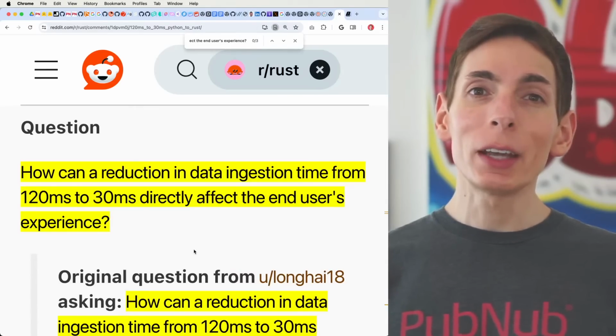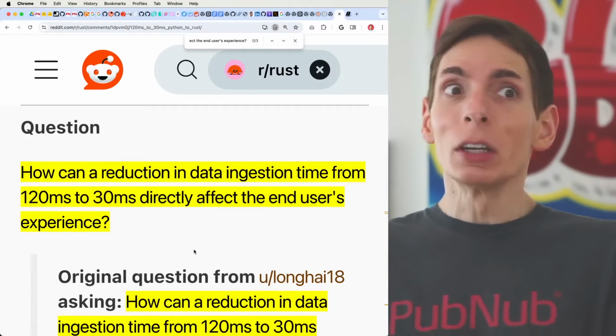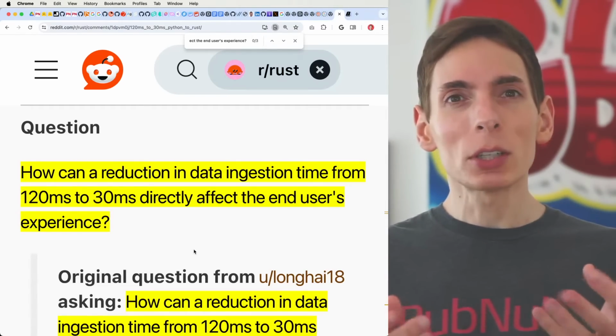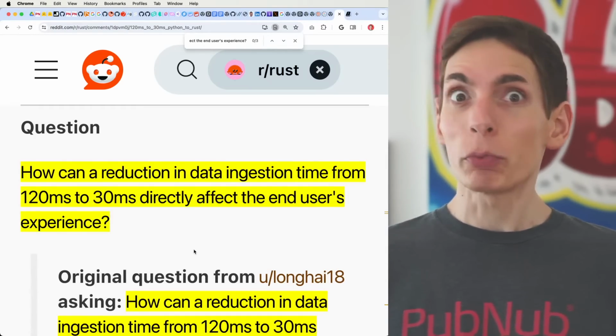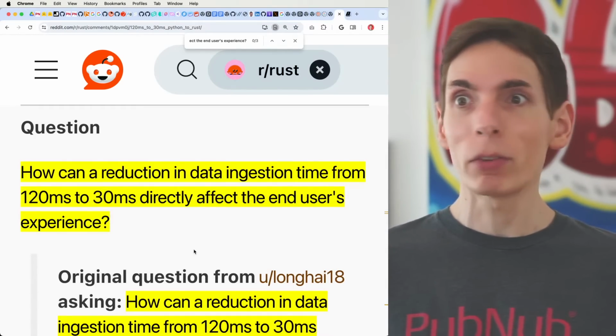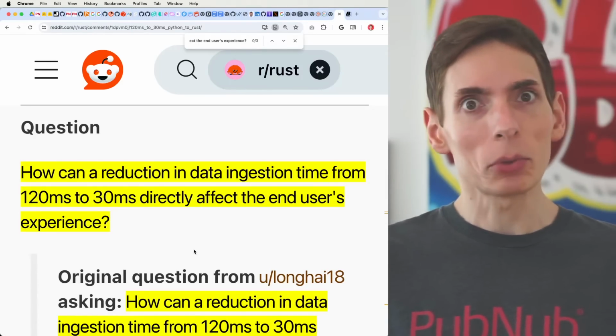How can reducing data ingestion from 120 milliseconds down to 30 milliseconds really be meaningful to a user's experience? Because to think about it, human perception, it's hard to perceive that 90 milliseconds. It's not a lot. That's a very quick time. A lot of milliseconds go by very quickly, and humans can't really perceive that.